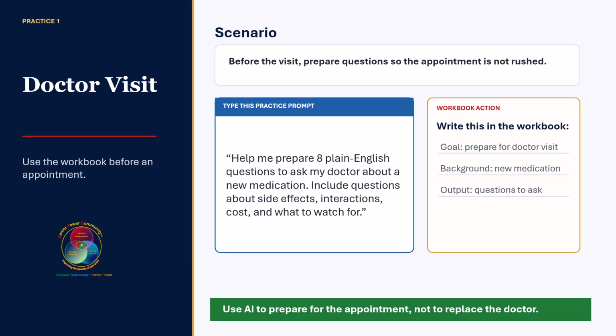That is a strong use of artificial intelligence. ChatGPT is not diagnosing you. It's not replacing your doctor. It is helping you prepare so you can use your appointment better. After ChatGPT gives you the questions, write the best ones in the workbook. Bring them with you. Our rule is: use ChatGPT before the appointment so you are better prepared during the appointment.